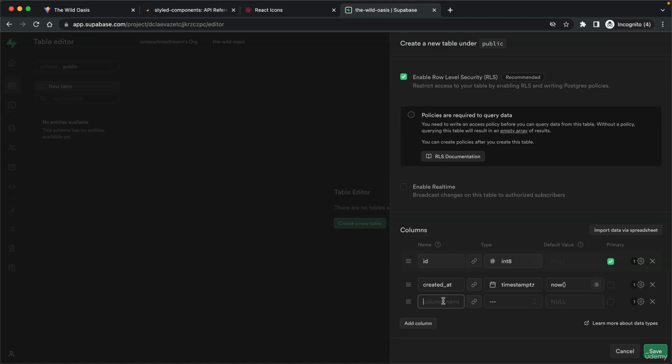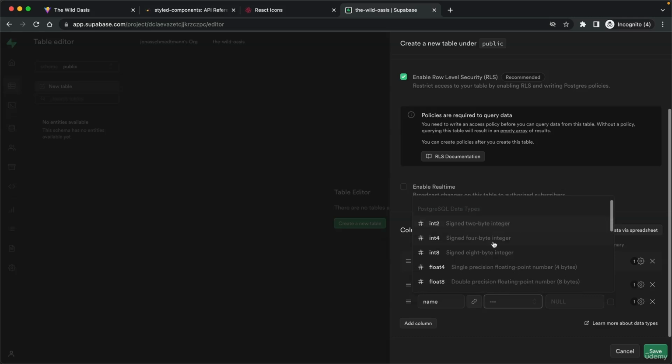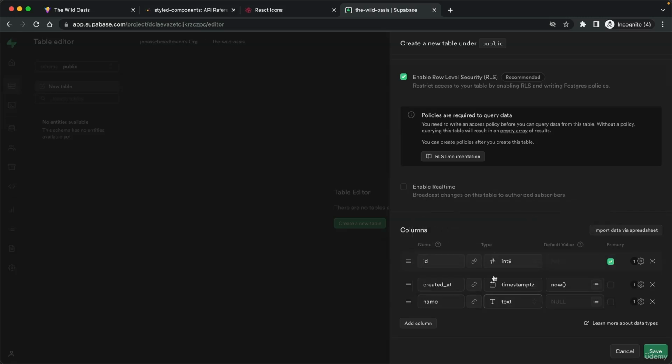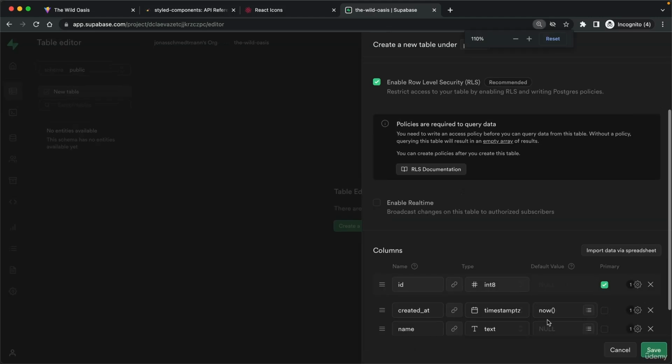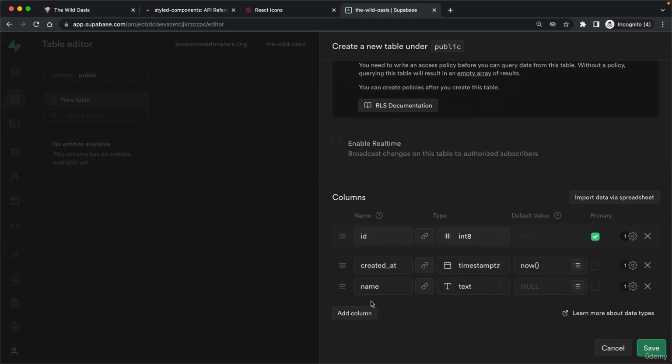But in here, let's create our own fields, so our own columns. So the first one is going to be the name, and then here we need to specify the data type. So these are coming from Postgres, but they are pretty intuitive. So the name is just a string, and we don't want it to have any default value. And let me just make this a bit bigger, just to make sure that you can actually see what I'm doing here.